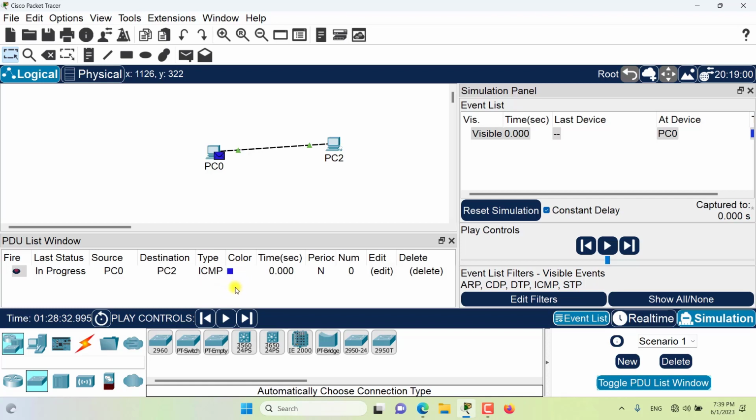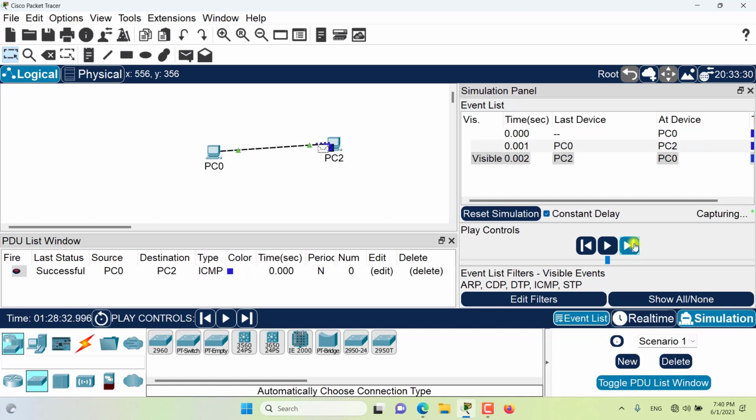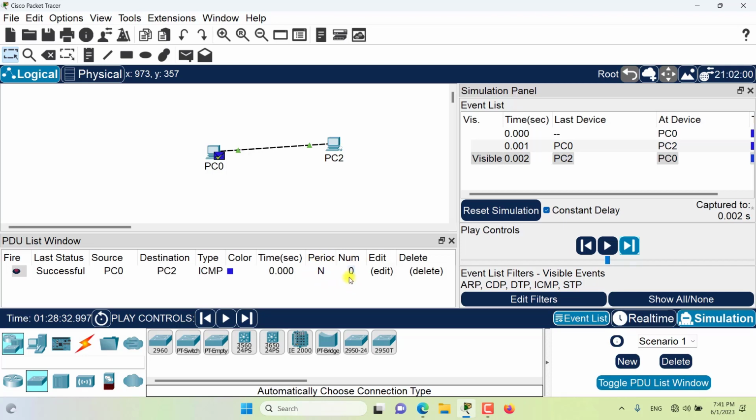The color field shows the PDU color as it appears in the animation, and we can change it, of course. The time field displays the simulation time or time frame at which the PDU is scheduled to be sent. The period field indicates whether this PDU is going to be sent periodically, yes or no. The num field shows a numerical index for the PDU.